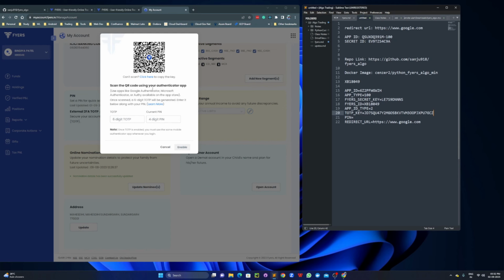So once you have done it, then you can scan this QR code using your Authenticator app such as Google Authenticator, and you can set up by entering the TOTP that will display on the Google Authenticator once you scan it, and then the PIN. Okay, so I'll pause this video right now and I'll finish this step. So you guys also do it.